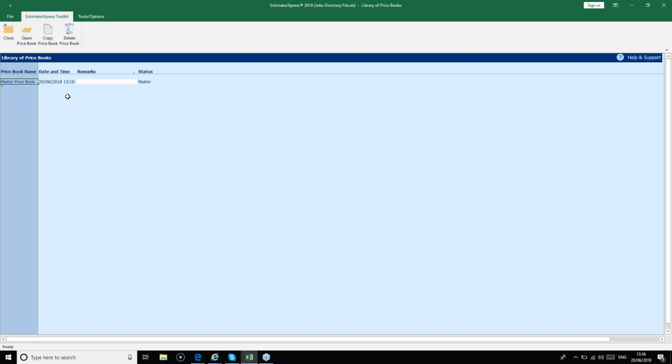Before we open the Master Price Book as well, I just want to explain how you select and open items in Estimator Express. In this case, we want to open the Master Price Book, but it's the same if you want to open a specification or a workbook. You can double click on an item to open it. So I could double click where it says Master Price Book here.